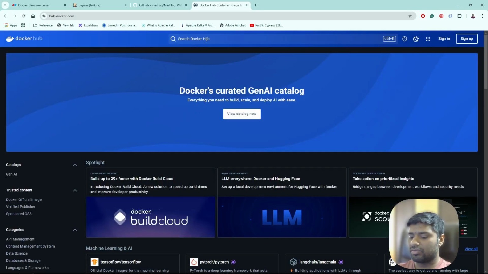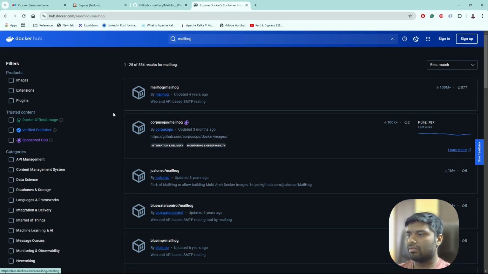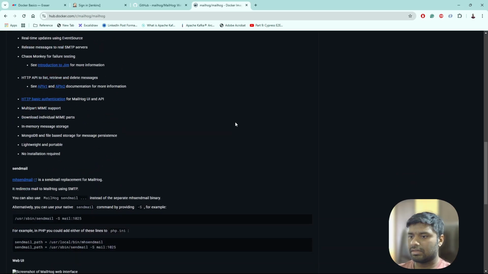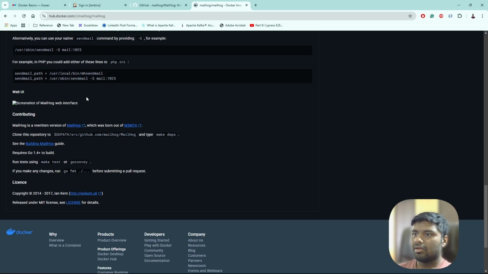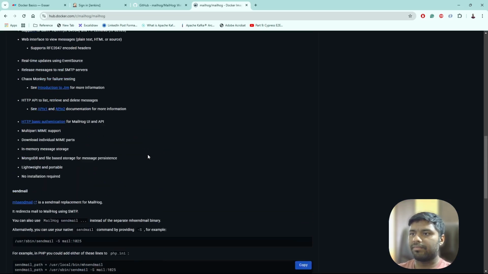On Docker Hub, if I just try to search for MailHog, we can see it is also saying that whenever we are trying to run MailHog, we can expose the specific port 1025, right?